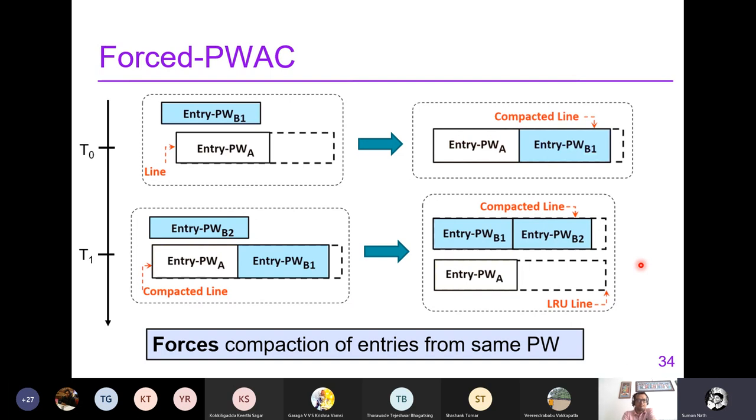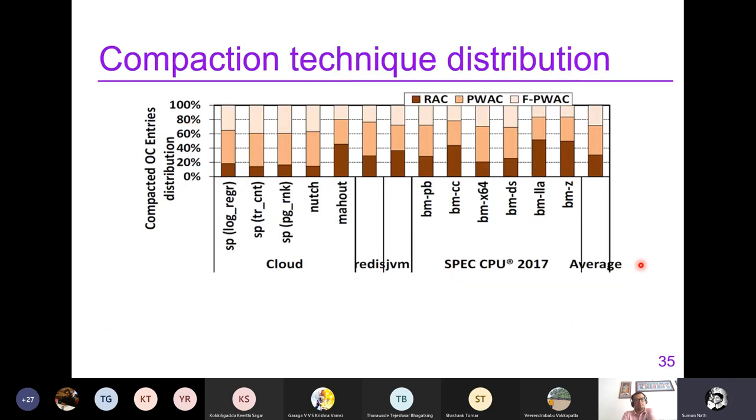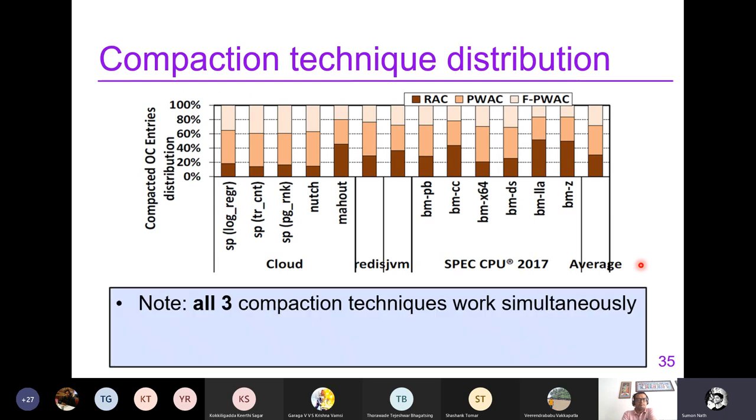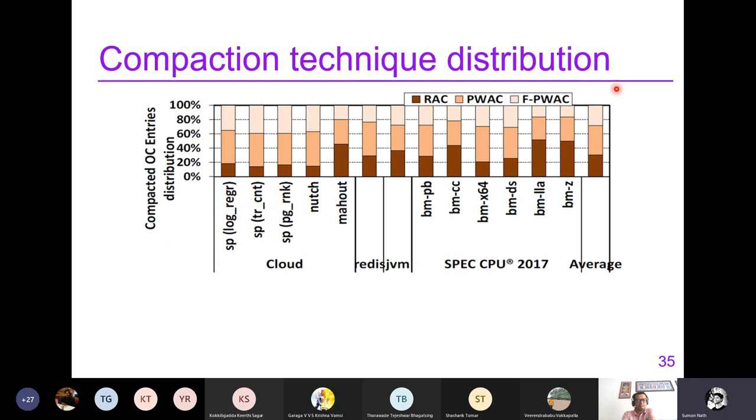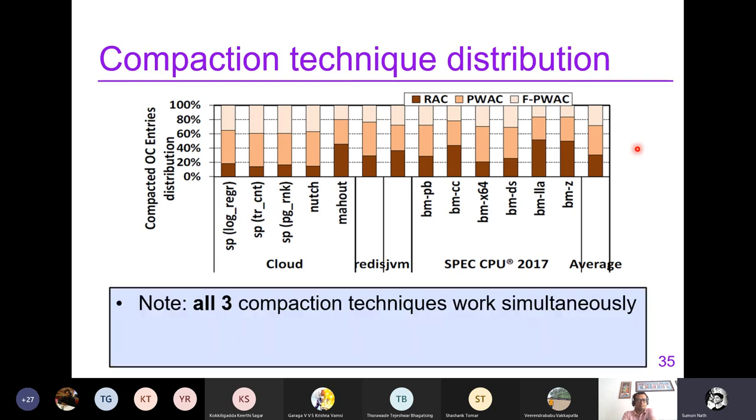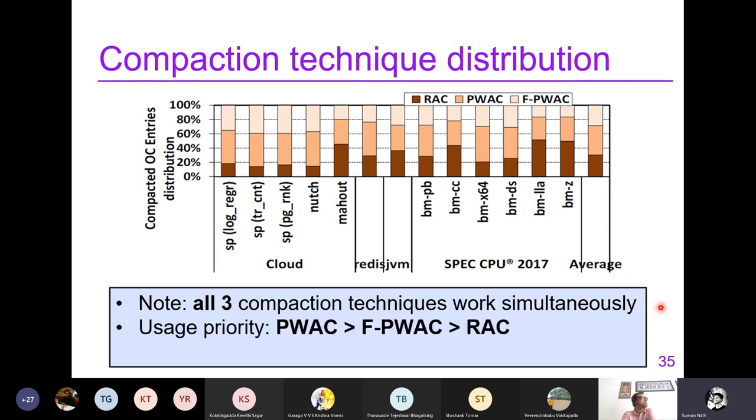So these were the three compaction techniques which this paper proposes. And this plot shows the distribution of the compaction techniques. Just a note that all three compaction techniques work simultaneously, and the usage priority is as follows. PWAC is preferred first, and the replacement-aware compaction technique is the least prioritized. And as you can see, there is almost equal distribution of all the compaction techniques used.